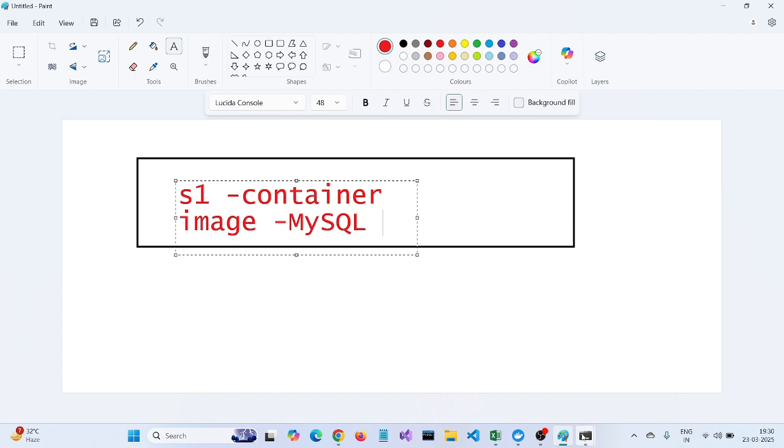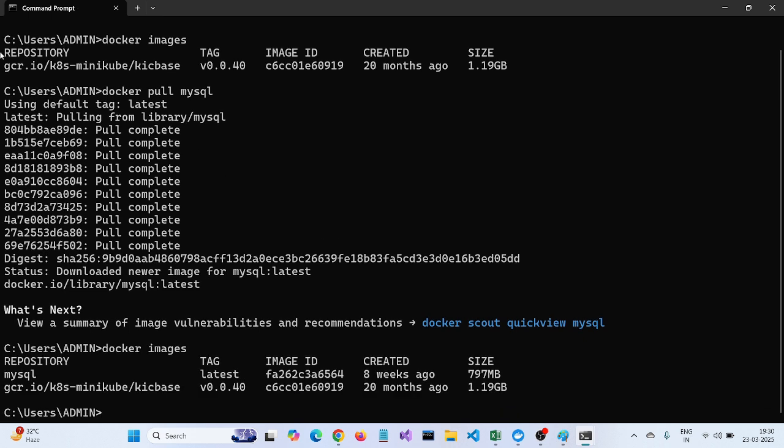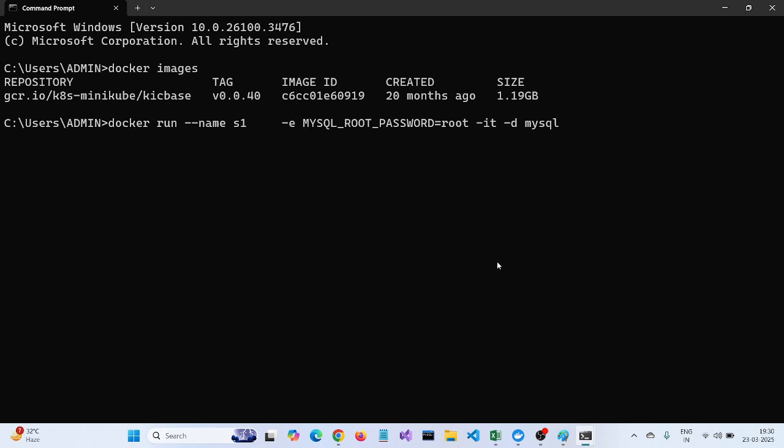So let's see whether the image has been downloaded. Yes, it has been downloaded. So just say docker images. You can see MySQL. Now I'll go to this. We have written this, and I'll just try to run this. It will take a few seconds.